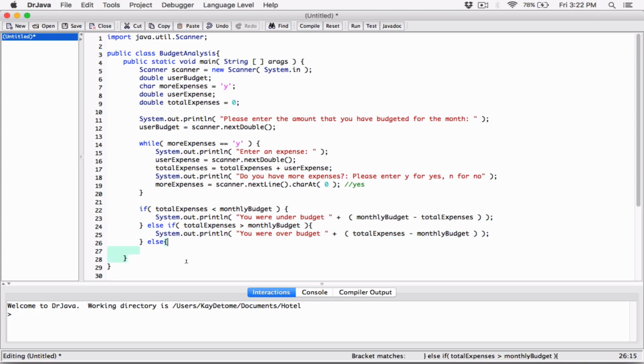Now else means that the total expenses wasn't less than monthly budget, and at the same time it wasn't greater than monthly budget.